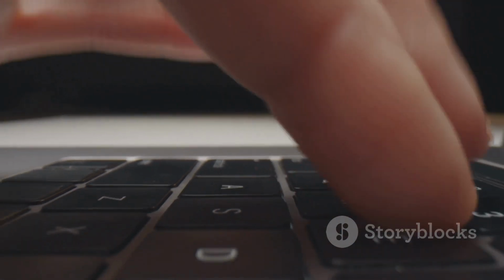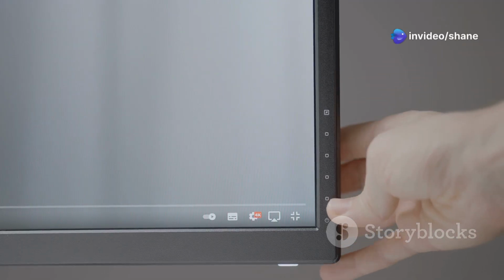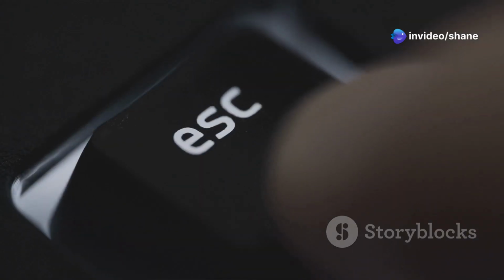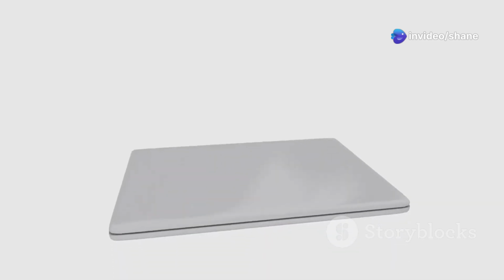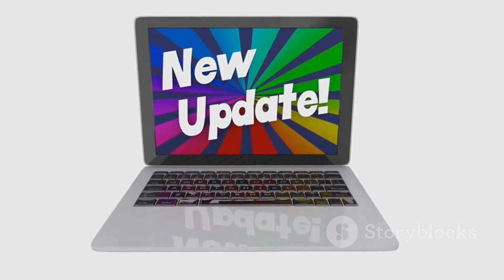First, try to force quit the application. On Windows, press Ctrl, Alt, Delete simultaneously. Select Task Manager from the options. In Task Manager, find the unresponsive application, select it, and click End Task.